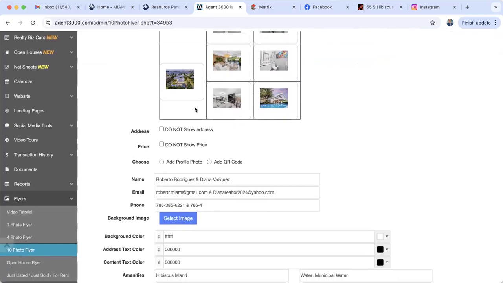Now, decide whether you want to show the property address on the flyer. So right here it says address, do not show address. If you don't want to show the address, you're going to mark it. If you're okay with showing the address, then do not do anything. Same thing with the price. If you do not want to show the price, then click on do not show price. Otherwise, just leave it like this.